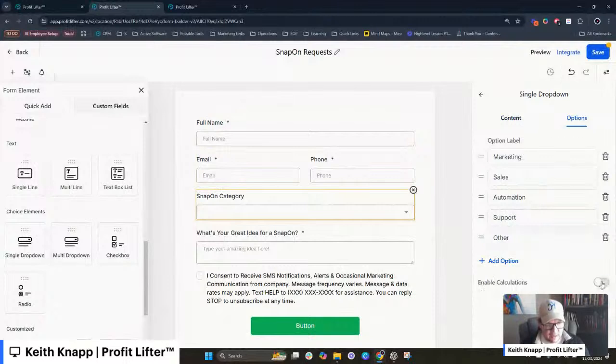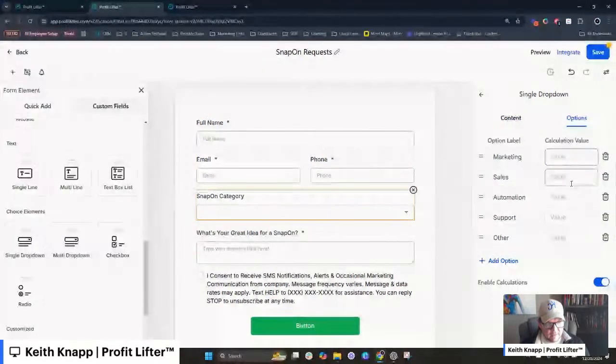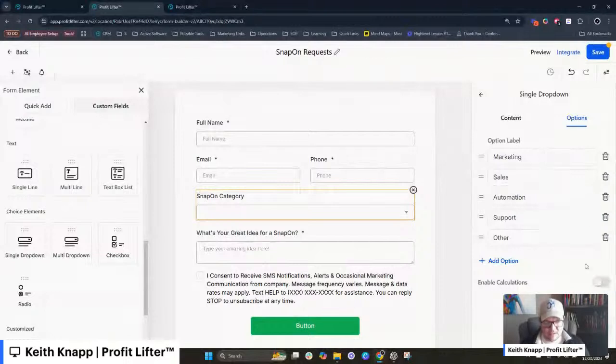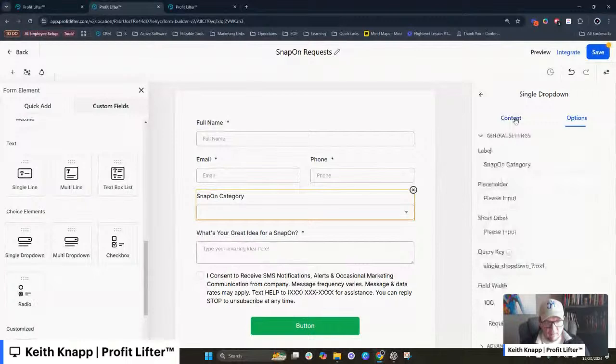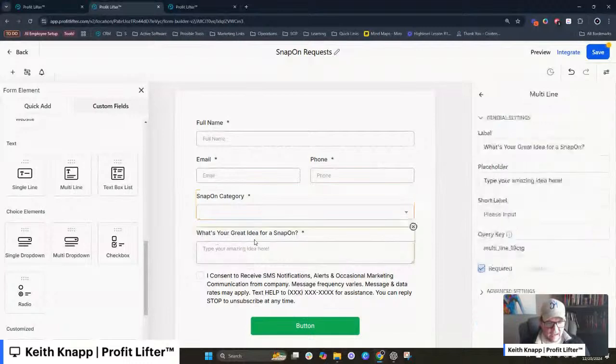With this, you can also enable condition calculations where you can put a value in here. You can go, okay, this one's worth 10, this is worth 100, this is worth 50, whatever. This is really helpful if you're collecting information about a sales process, something like that for marketing, where you could come in and kind of prejudge how much that lead is going to be worth, which I think would be really handy in a sales process. Okay, so we've got everything there.